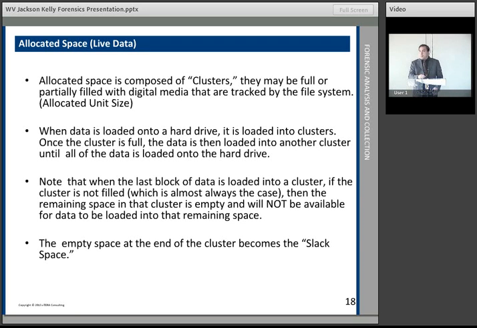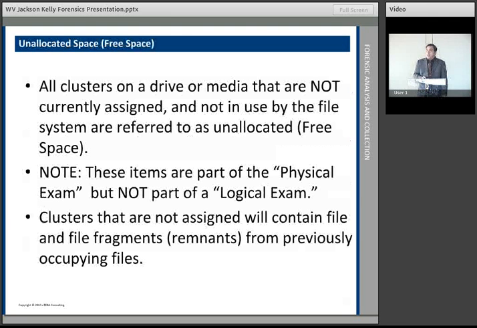The empty space at the end of each of those clusters is what people call slack space. You'll hear forensic people say slack space because they love it. It's the space where they can go find stuff that nobody else can find. Unallocated space is the stuff that's not assigned to anything. It would be part of the physical exam, but not part of the logical one. So when we collect all the data, we would never get that unallocated space. And then fragments is something that exists in unallocated space.